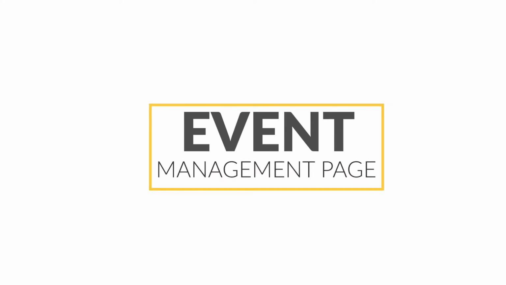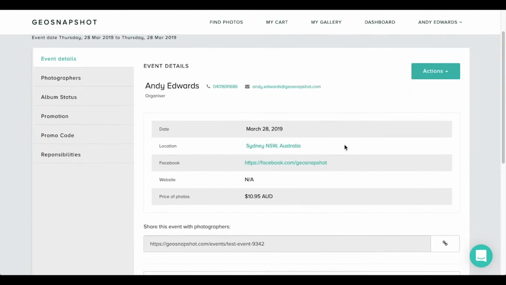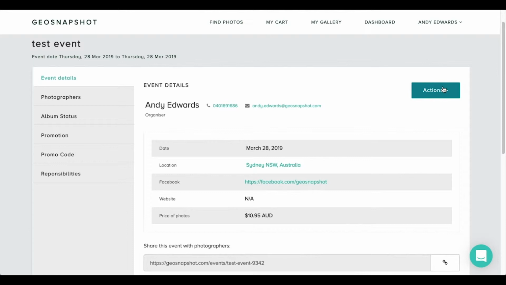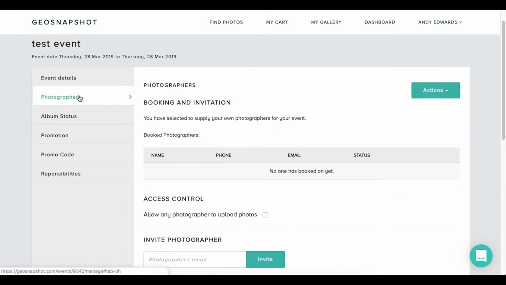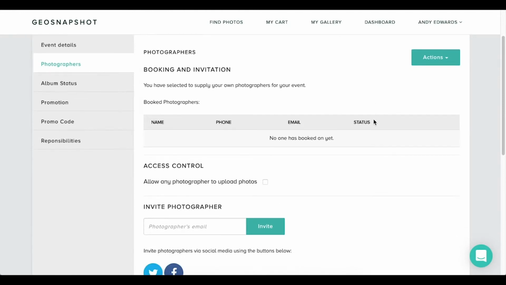After you've created the event, you're taken to a very important page. It's the event management page. And you'll see down the left-hand side here, there are a number of options: event details, photographers, album status, and so on. It's important that you familiarize yourself with the options on this page. You can either go in and edit your event details that you've just entered to create the event, or you can go in, for example, and have a look at the photographers that you have either requested for your event or that have booked onto your event.